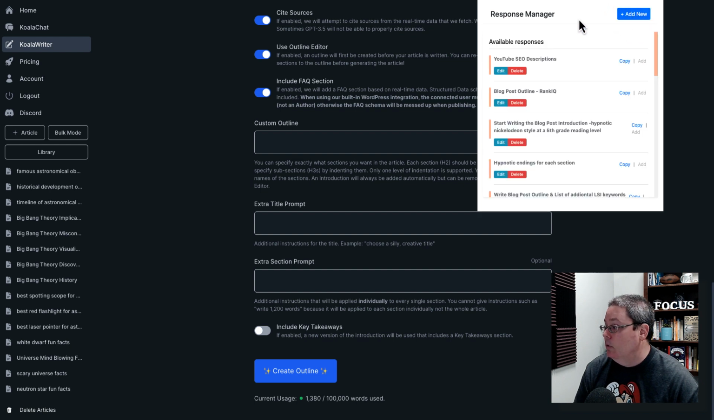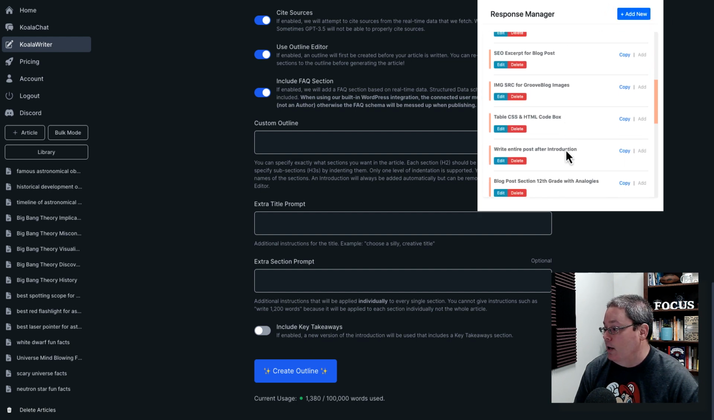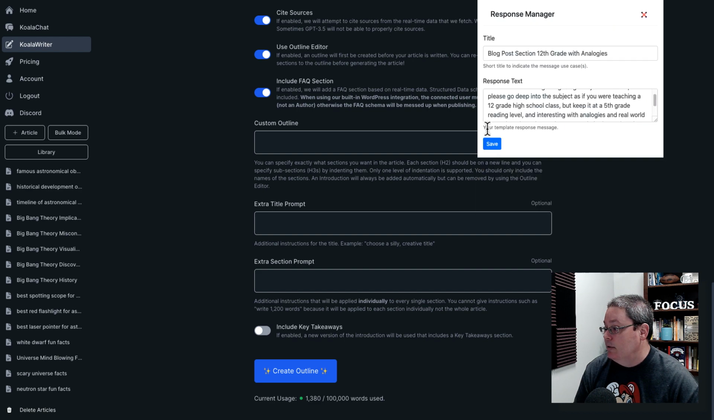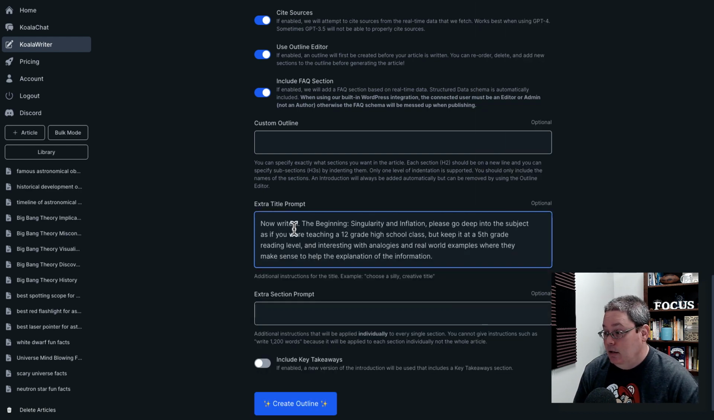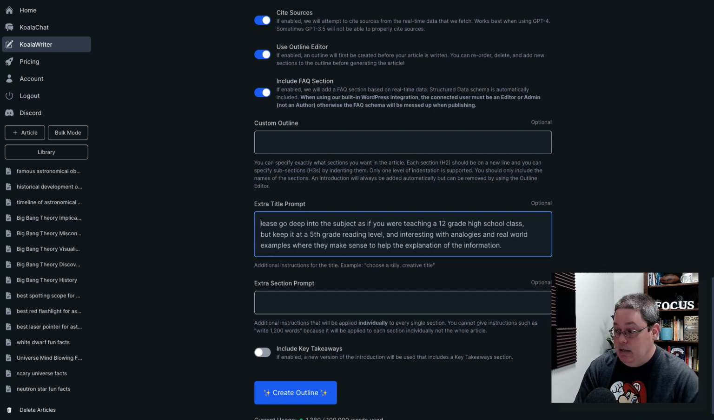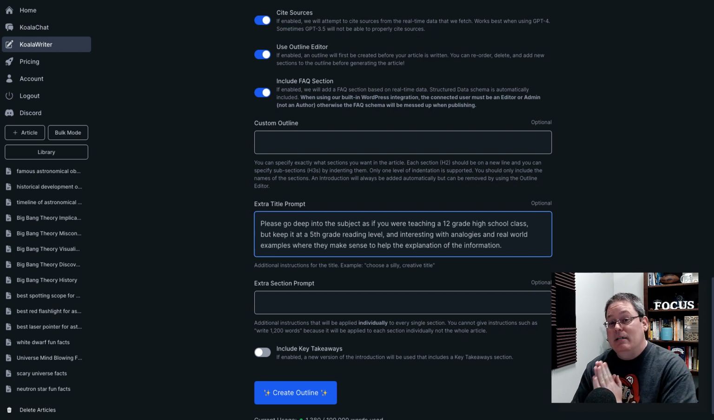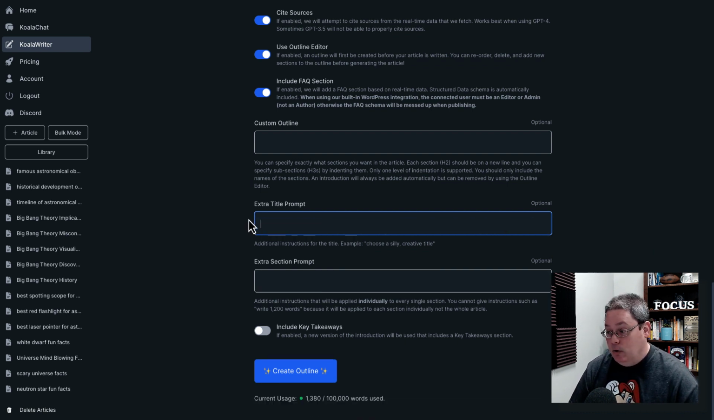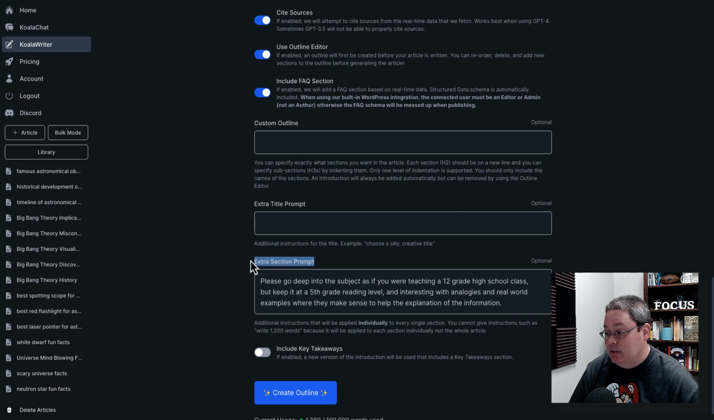Actually, that's not the one we want. I want to go back and I want to grab the one about the blog post sections. We'll grab that and add this in here. This is where I tell it, like when I do in ChatGPT, to please go deep into the subject. So for each section that I tell ChatGPT to write section by section, I use this prompt to tell it to go deep into the subject as if you were teaching a 12th grade high school class. You've seen this before, but I just wanted to make sure that you see that, and I put that in the wrong spot. So we'll go ahead and cut that and add that into the extra section prompt.